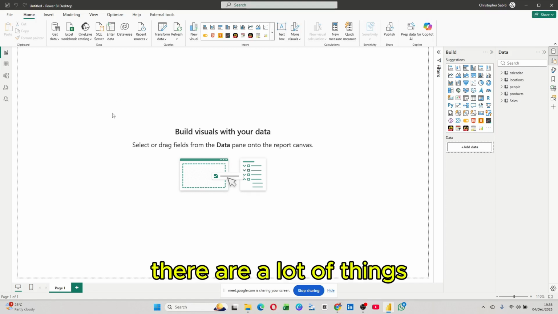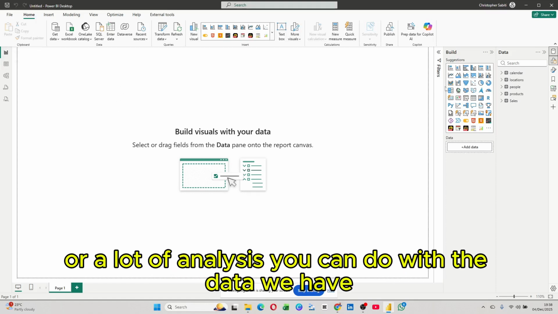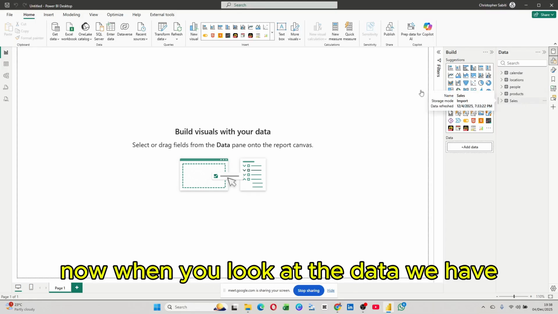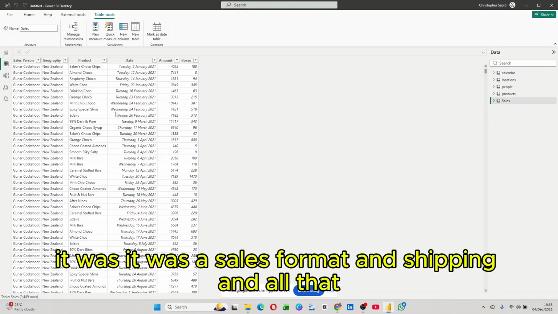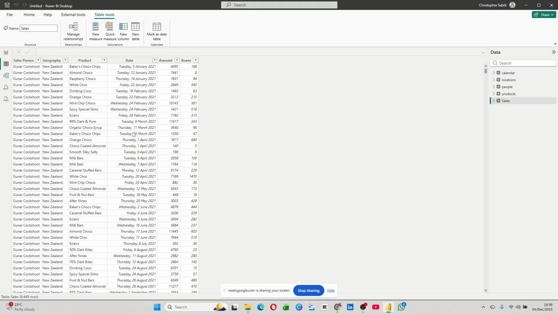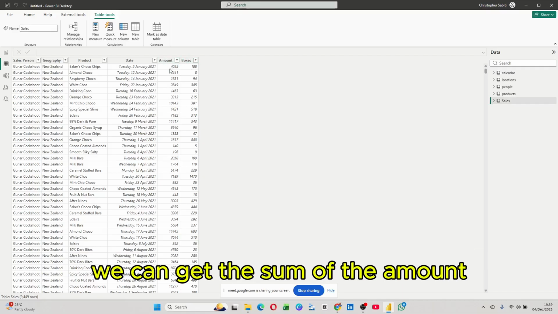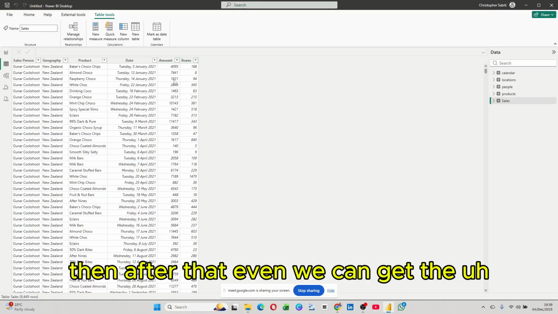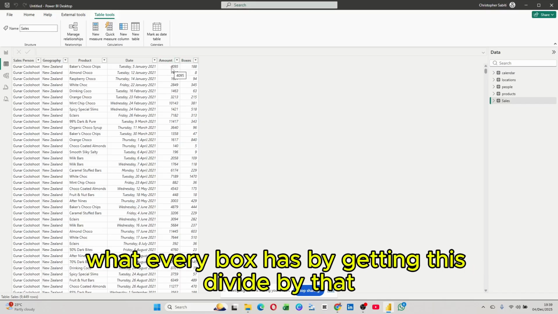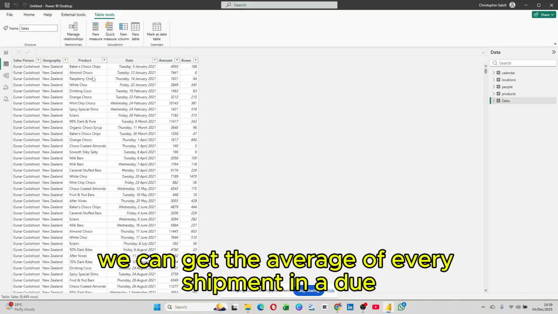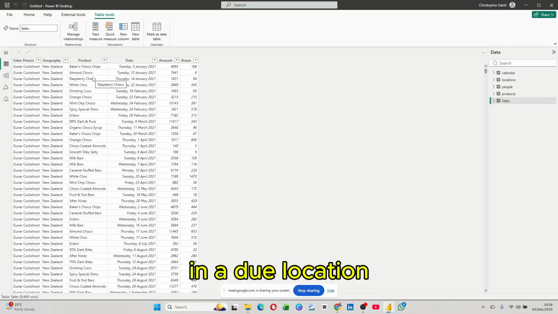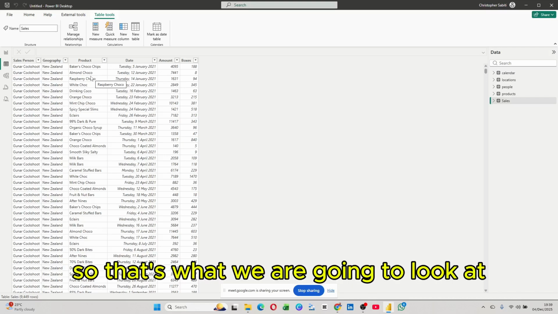There is a lot of analysis you can do with the data we have. When you look at the data we have, it was sales and shipping, which means we can get the sum of the boxes and the sum of the amount. After that, we can even get what every box has by dividing this by that. We can get the average of every shipment in a geolocation. So that's what we are going to look at.